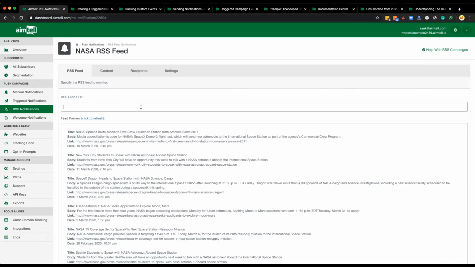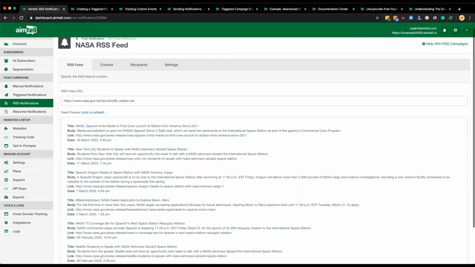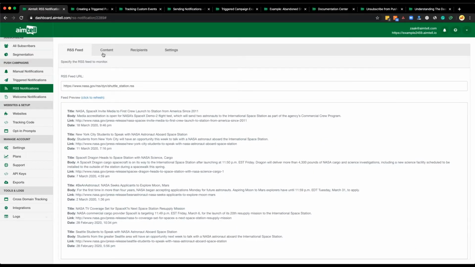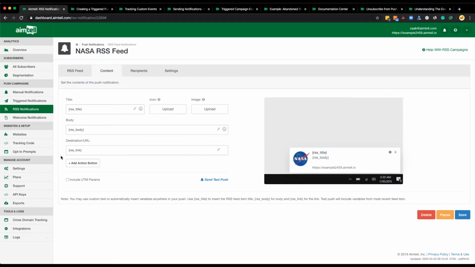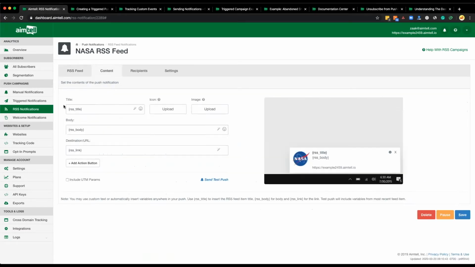As you can see, there's nothing in there. So you put one in, you click to refresh, and it will dynamically pull a title, a body, and a link from your RSS feed, from your content. This title, body, and link will then be used in the actual notification. So you can see the title will be this, the body will be this, and the link will be this.